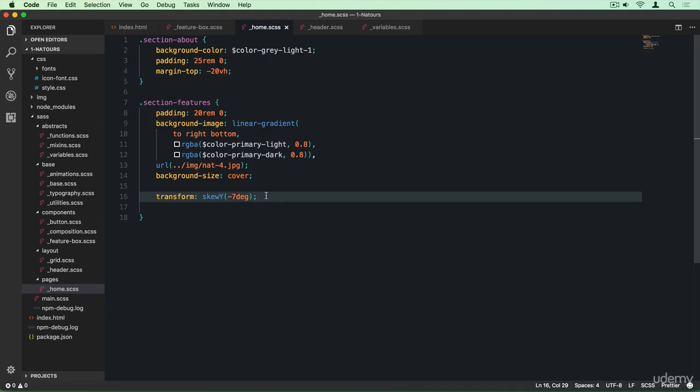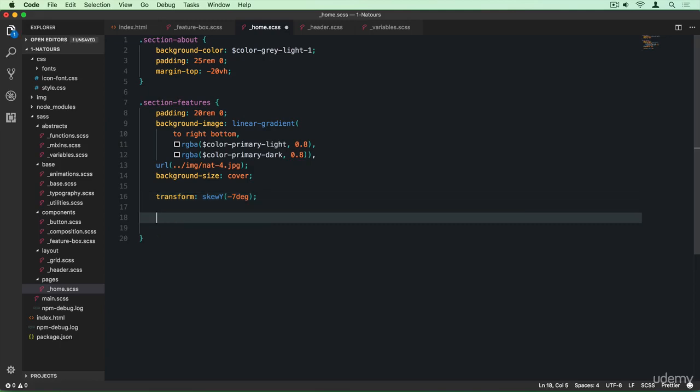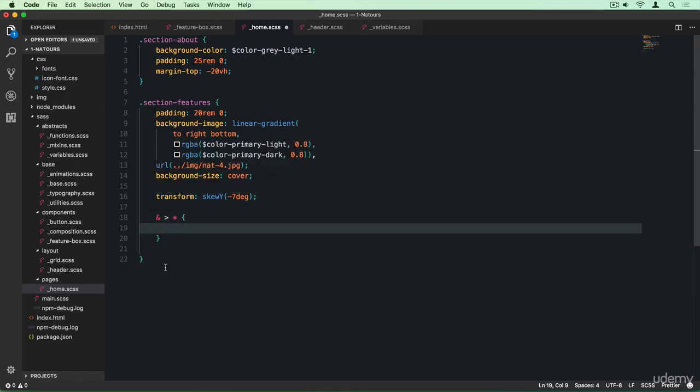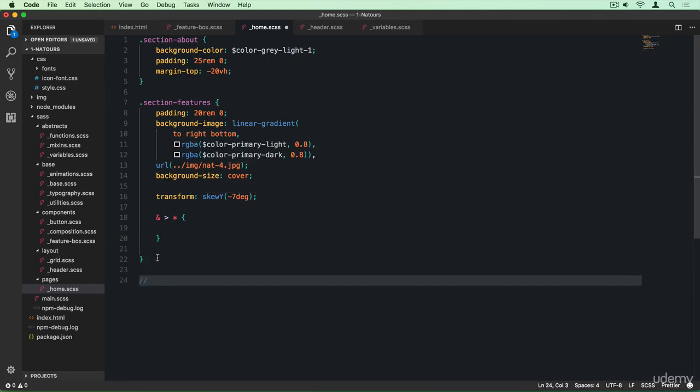And so what I'm going to do is that I will show you a new selector, which is the direct child selector. So let's write it like this. Ampersand and then direct child, and the direct children that I want to select are all of them. And so the universal selector here. So the universal selector simply selects everything, but only everything that is a direct child of the section features. Okay, and that's it. So let me demonstrate to you how it would look like in compiled CSS.